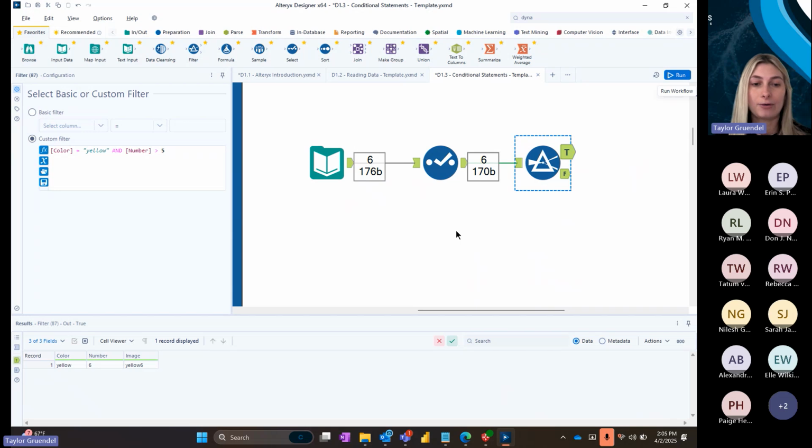Now, when we run it, the error message goes away and our true output anchor shows that we have one record, which shows us the color is yellow, the number is greater than 5. So we know that this filter tool is working accordingly. I'll stop right there.